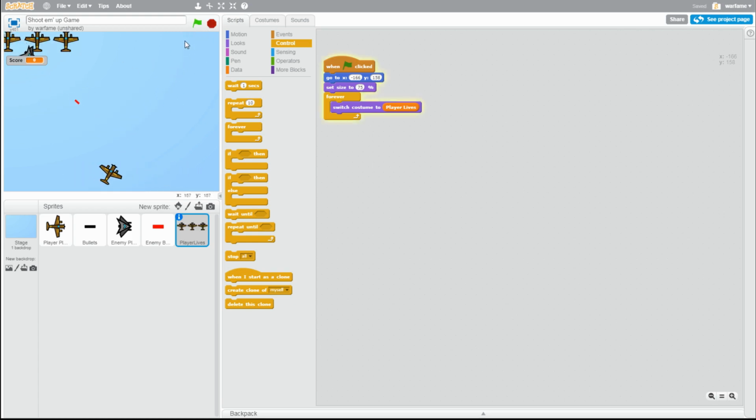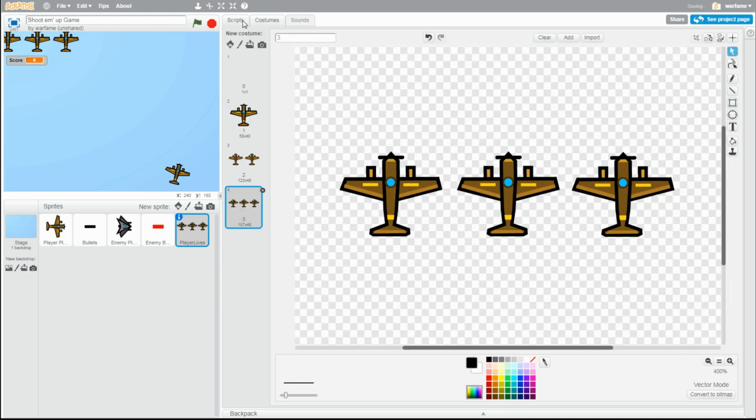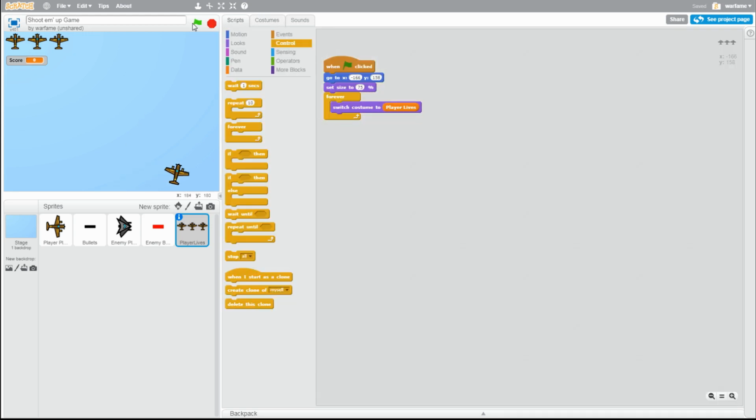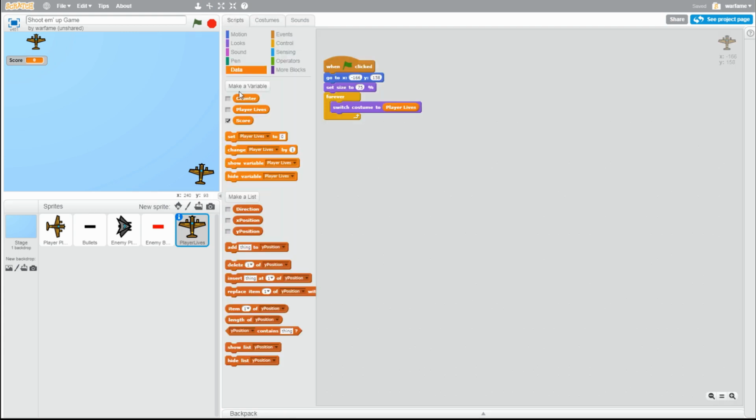Okay, for some reason the lives sprite is very big now. Okay, now it's better. Alright, let's test it out. So, 2 lives. Oops, okay, that did not really work. Okay, let's see what's wrong. Alright, 3 lives, 2 lives, then it switches to this costume.